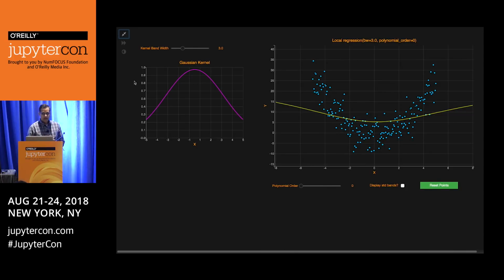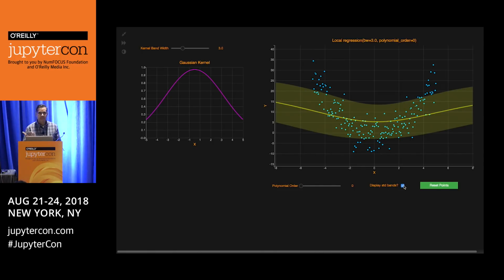Yeah, so here we have a nice visualization of kernel regression. Let me explain the components. I have a slider which controls the kernel bandwidth. Kernel bandwidth is the standard deviation of the weighting function. And here we have the weighting function, which is a Gaussian kernel. And here I have the scatter plot of x and y, and we have the regression fit. And we can also control the polynomial order using this integer slider. And I can also display non-parametric standard deviation bands, which act as confidence intervals, right?